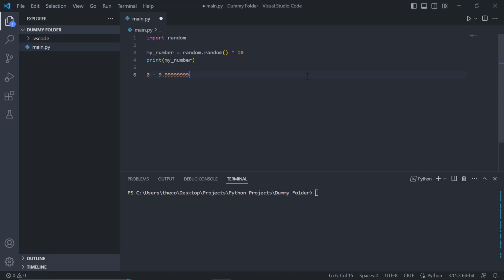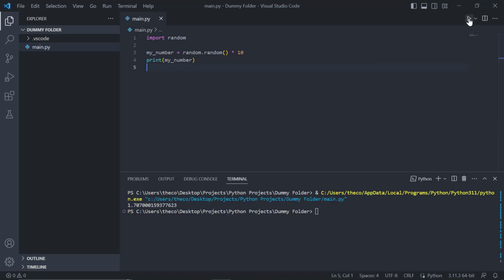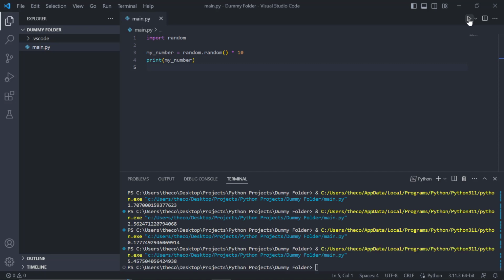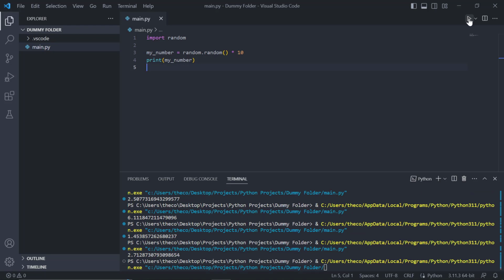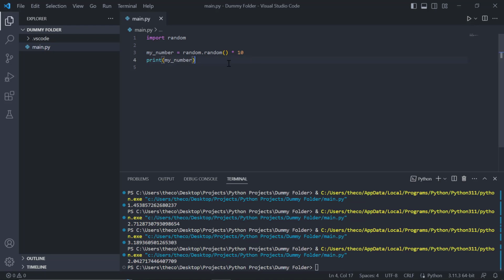We're not going to get 10 as our random floating number, because in order to get 10, we'd have to get 1 from this random.random function and multiply it by 10. But this random.random function is not going to give us 1. Remember, it's excluding 1. So we're going to get a random floating number between 0 and 9.99999. So if we run this function, as you can see, we're getting these random floating numbers between 0 and 10, excluding 10. And that is how you generate random numbers in Python.